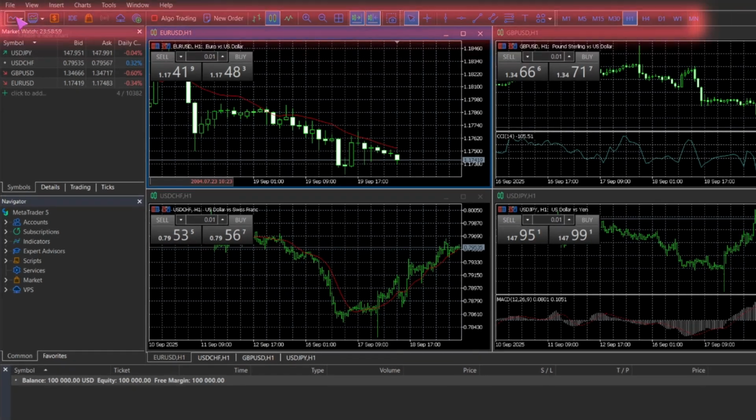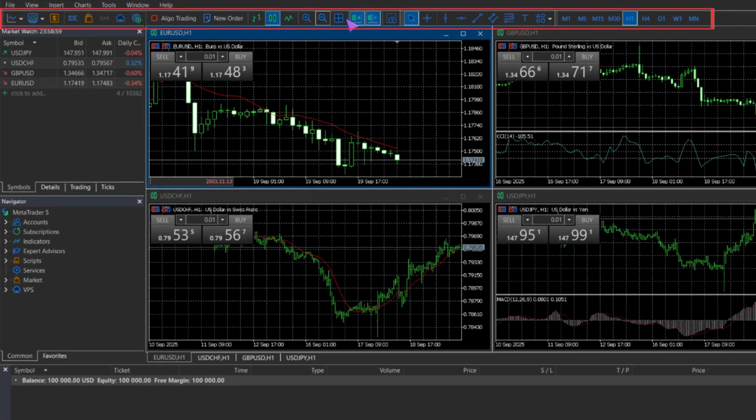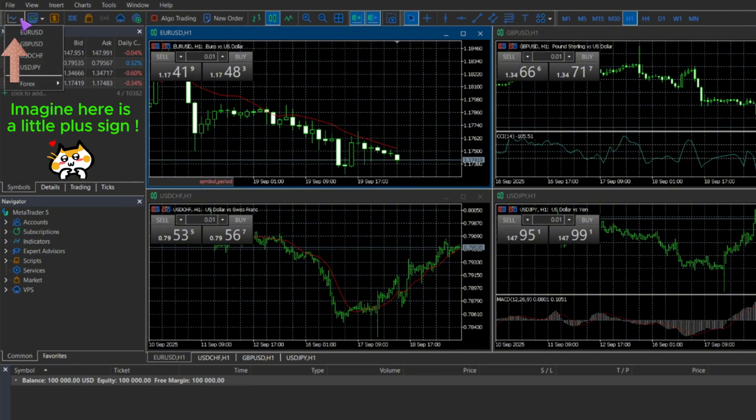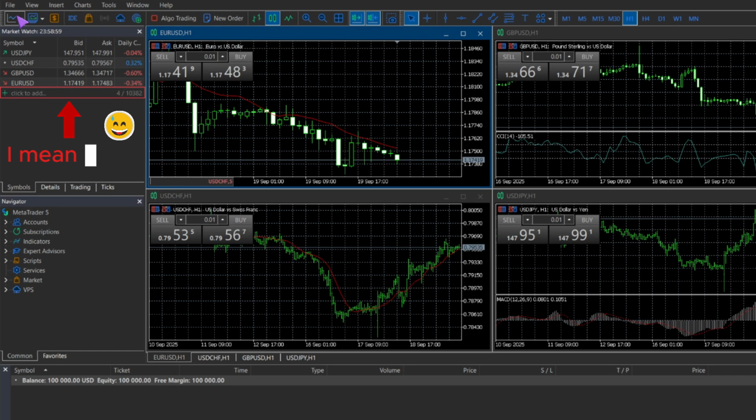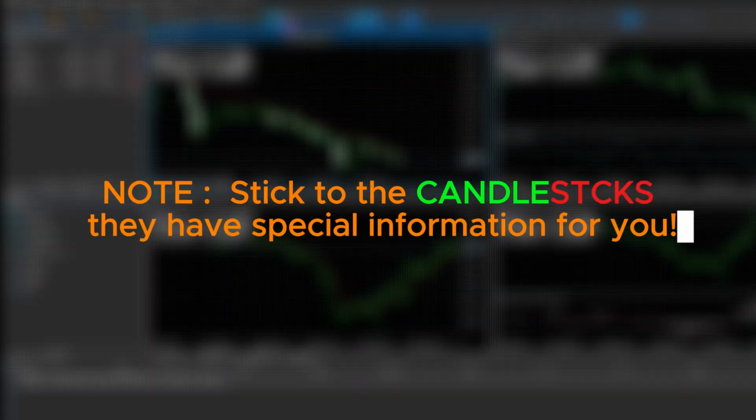Alright, now let's move to the toolbar under the menu. This is the fast lane, shortcuts to the stuff you'll use every day. See these icons here? This little green plus sign that opens a new chart. Then you've got the chart type buttons, candlesticks, bar chart, line chart. Do yourself a favor, stick to candlesticks. They tell you the most information at a glance.